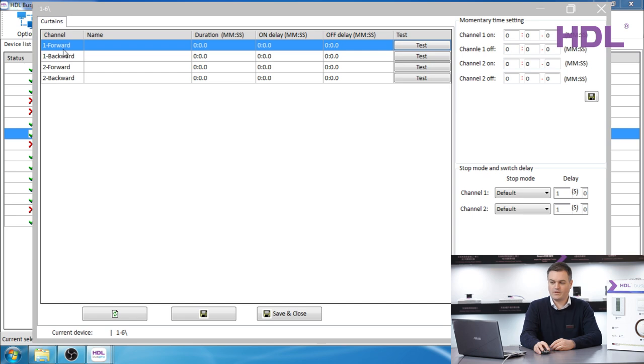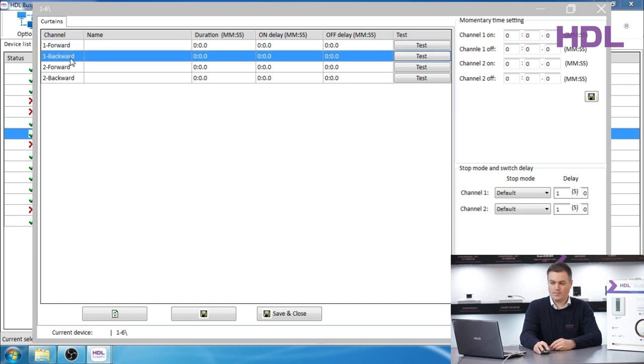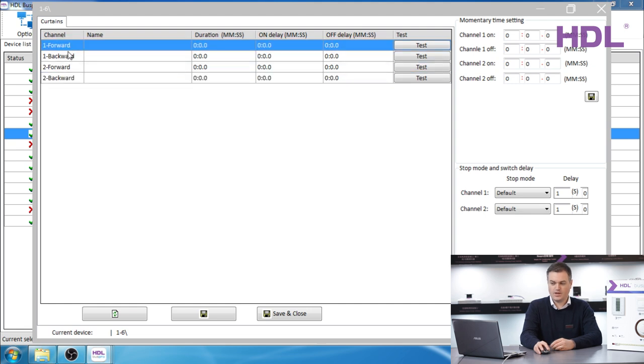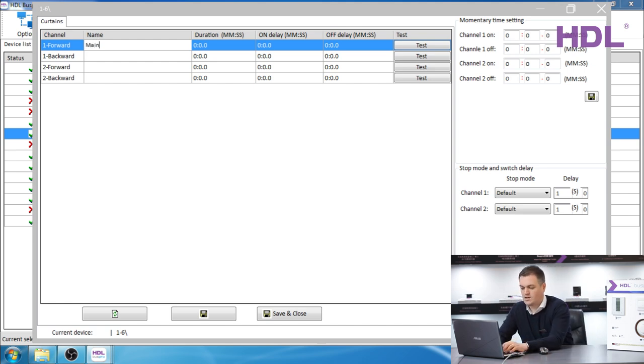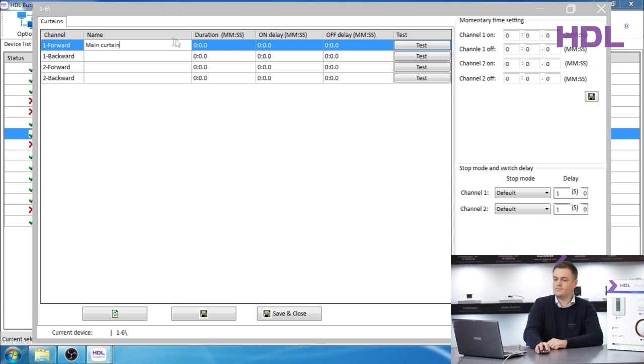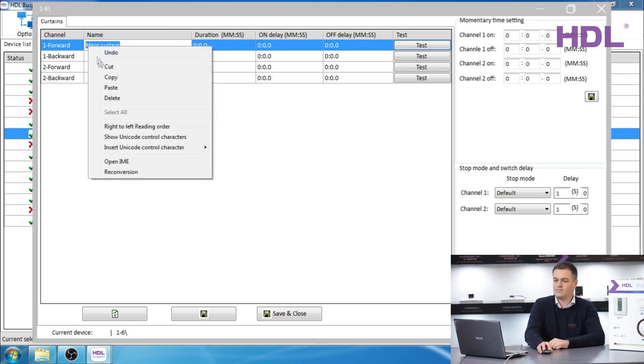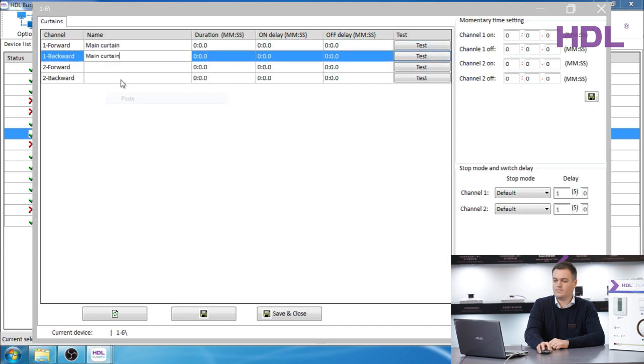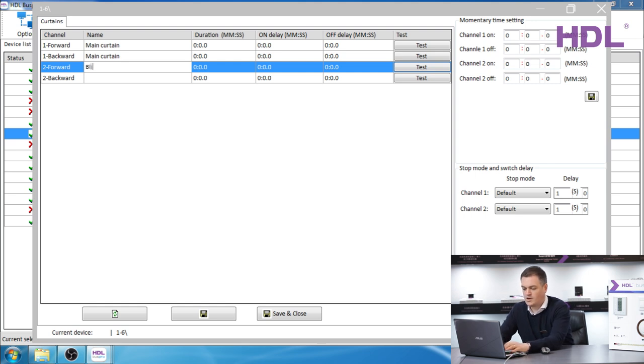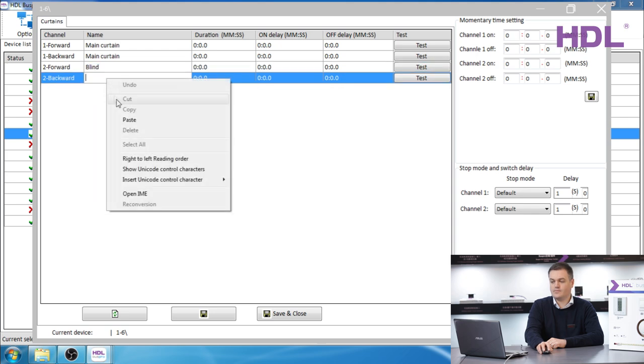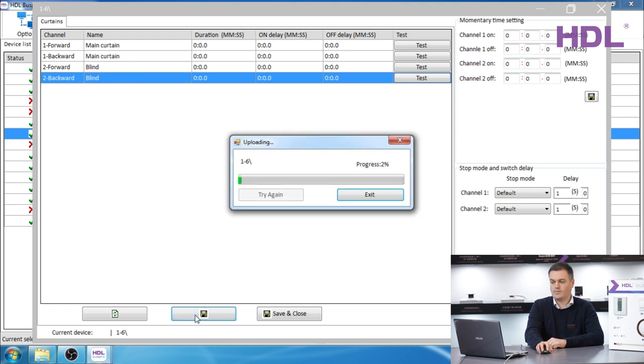First of all, we have 1 forward, 1 backward, 2 forward and 2 backward. These represent the opening and the closing of the curtains or the blinds, the projector screen or other motor device. Start by putting the name, for example, main curtain. This is just an example. And press save.